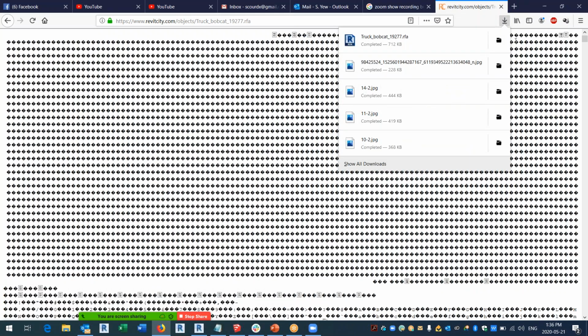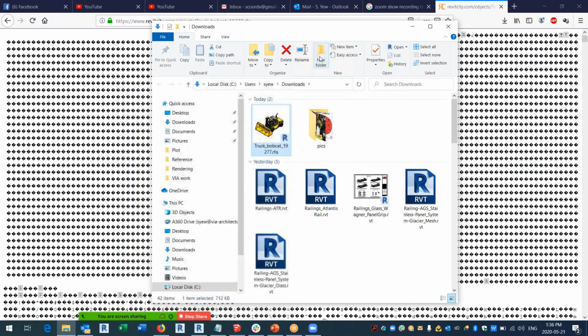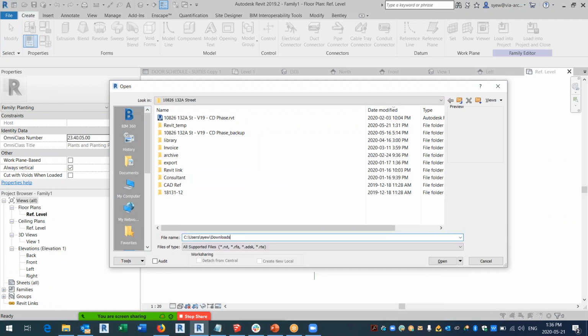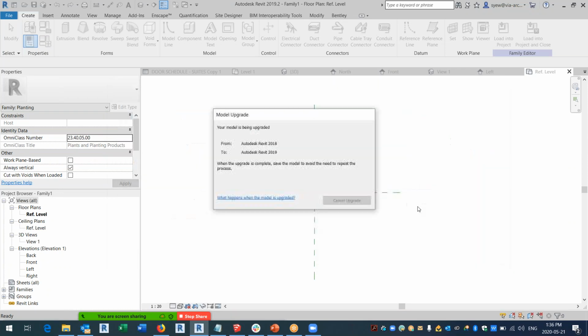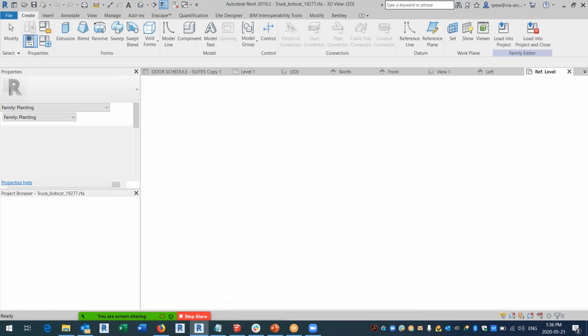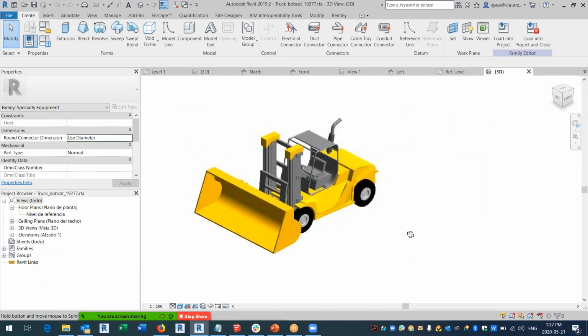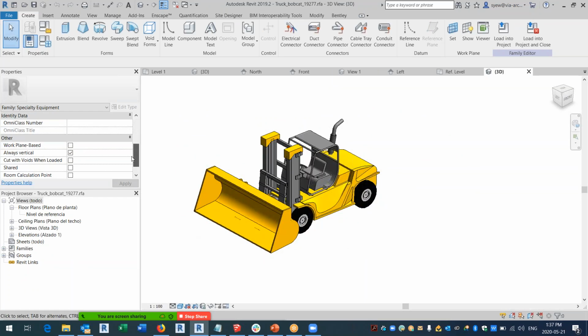So rather than doing that, right now I'm just going to open this Bobcat. Okay, so that's a good Bobcat using 2018. A couple of things you have to keep in mind with this Bobcat: make sure they're not shareable. The reason is that if the object is shareable, it will break the scaling factor. It just will not work. So something to keep in mind.